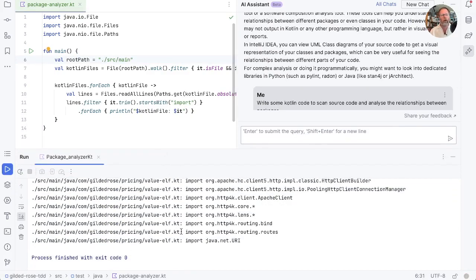Well, it's true to its word. It has found all the import statements in every file. Not really what we're after, though. Let's ask it whether it can find the relationship between the packages. Can you show the relationship between the packages?